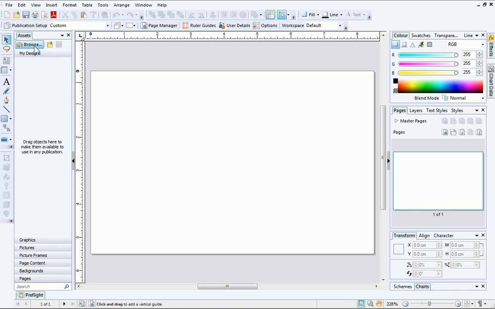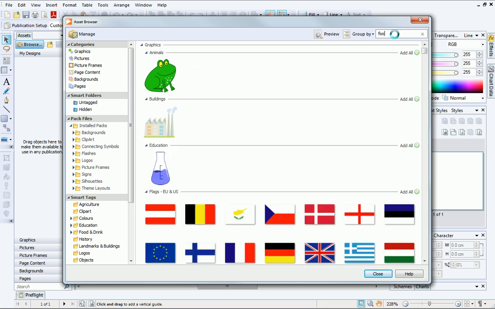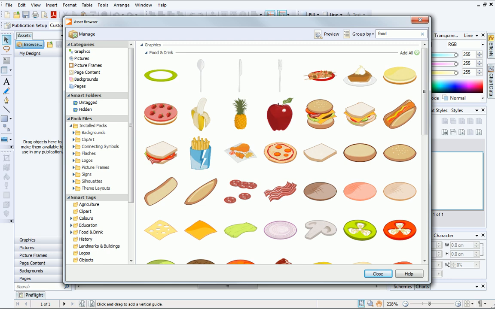On the Assets tab, click Browse. This is the asset browser. To search, type food into the search box in the top right corner and then press Return on your keyboard. Select a thumbnail from the displayed search results and then click Close.